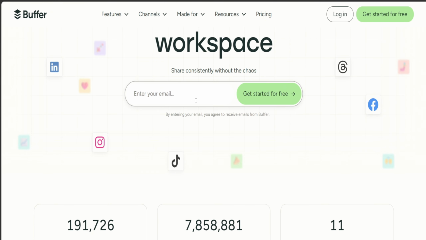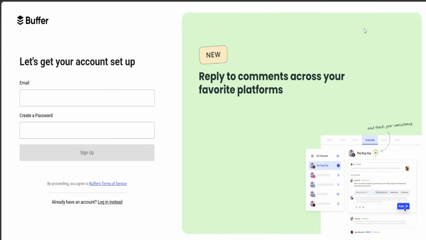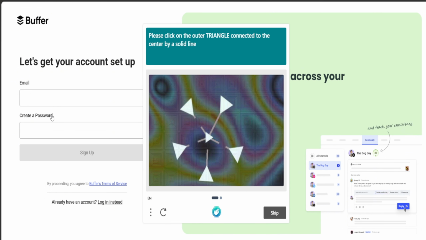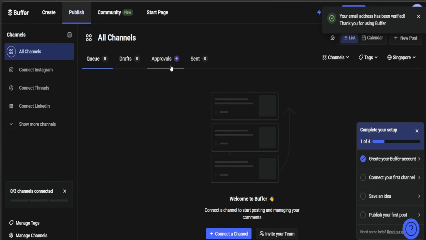So you can put in your email right here, but you can also press this button, which is to get started for free. Now you're going to put in your email, and then you can go ahead and create a password. And that's pretty much how you create your account. It's very simple, just an email and password.